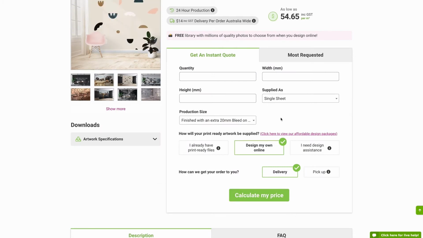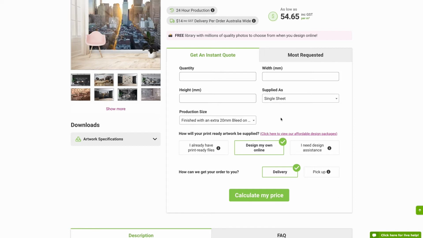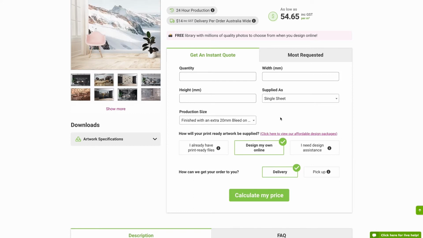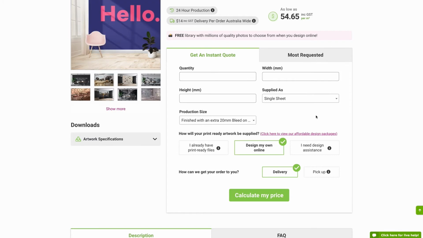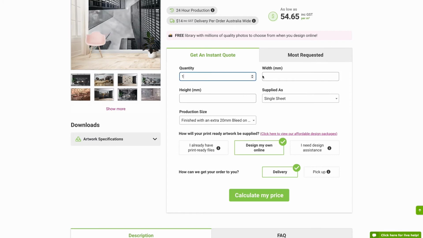Now before you get too excited, you won't be able to start designing until you fill out the instant quote form. Make sure beforehand you've measured the dimensions of your wall in millimeters. We can supply your wall mural to cover any wall size. If it's over 1,320 millimeters, we'll supply it in multiple panels, so no need to worry.